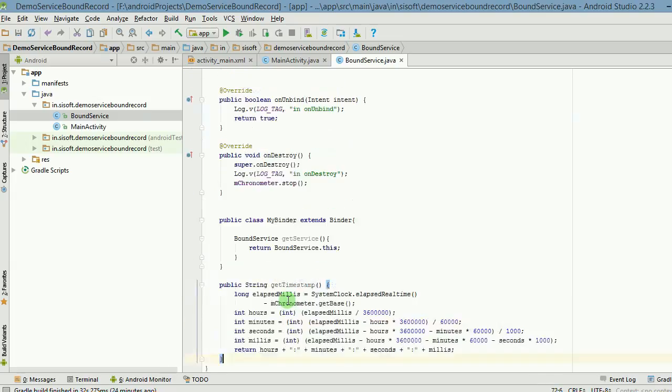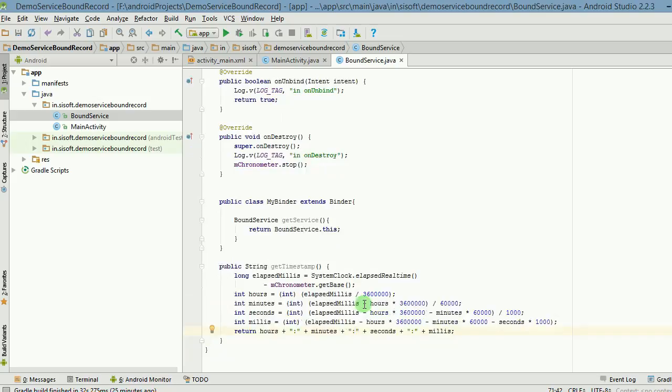Finally, I have created a method called getTimestamp, which returns the timestamp in the form of a string. This basically is calculating elapsed millis, which is equal to SystemClock.elapsedRealtime. If you study this method, you will understand that it calculates the time that has elapsed and returns that same time which you see as the timestamp. I'm sorry, not since the last click, but since the time the app has launched itself.